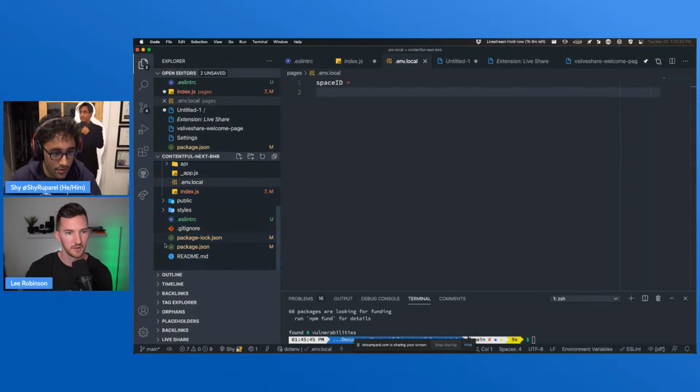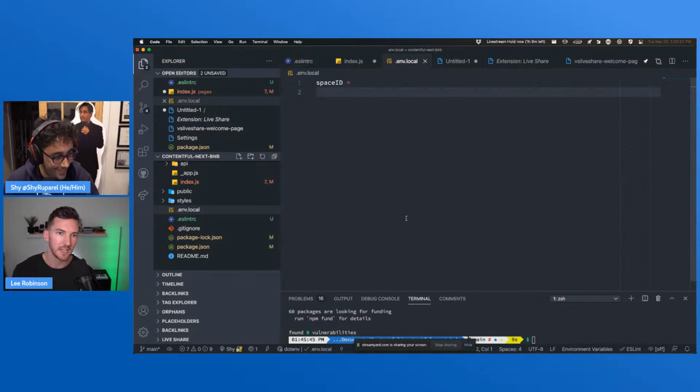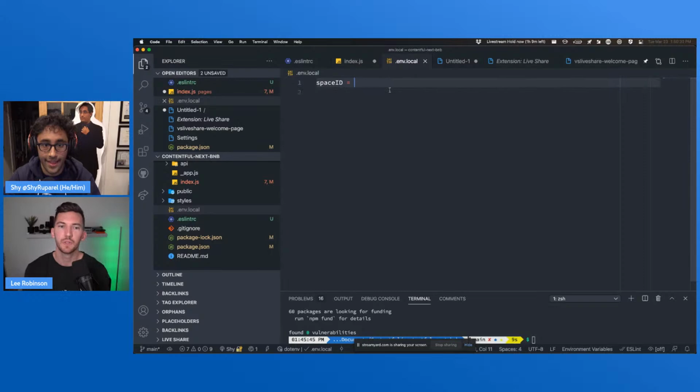Perfect. And then inside of here, you can define your environment variables. So typically we use all caps for this, like SPACE_ID. So here we have the underscores. Yes. This is using the .env file syntax, which is just kind of a JavaScript standard that a lot of people use. I actually feel like this is just a standard in general, because I end up doing things this way in Python as well.